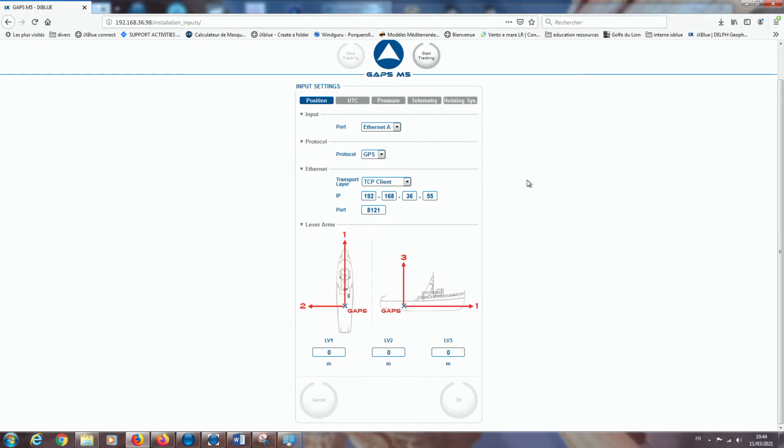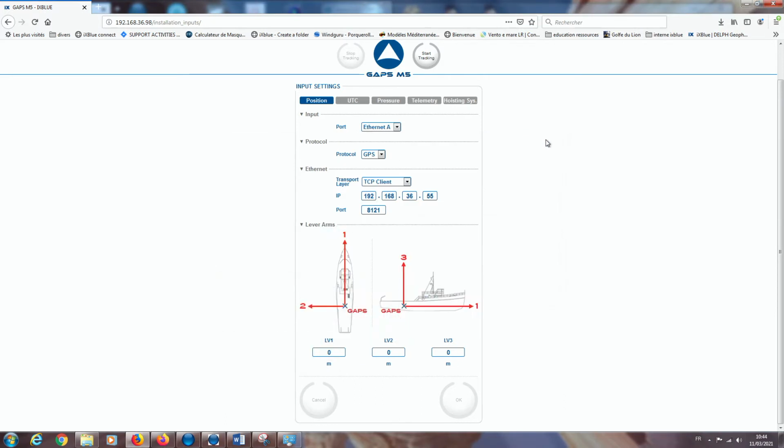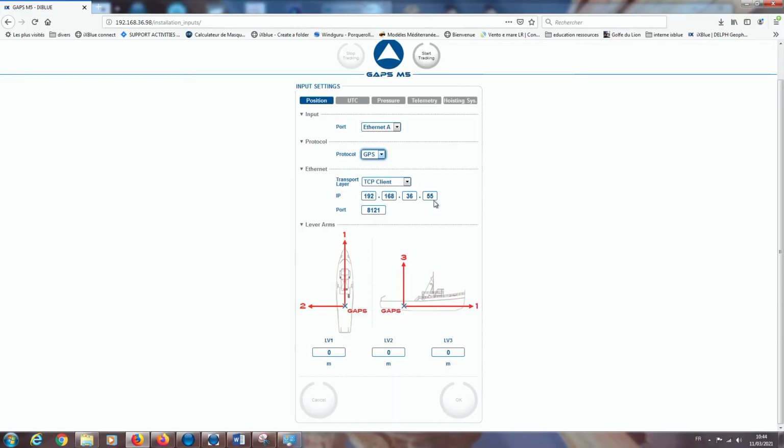You will have to set several information to the GAPS. Position and UTC are the main information you need to enter to do your survey. We have a simulated GPS. So I have this tool on my computer, which sends a GGA and a ZDA value to the GAPS M5. So I will have an Ethernet, protocol is GPS, and my link in this configuration is a TCP link on Ethernet. The IP address is the IP of my computer, and the port is 8121.